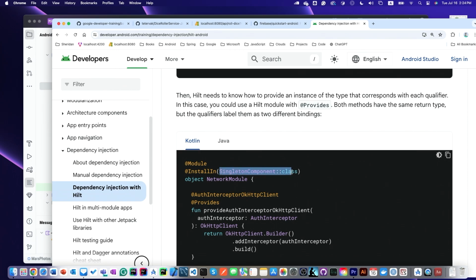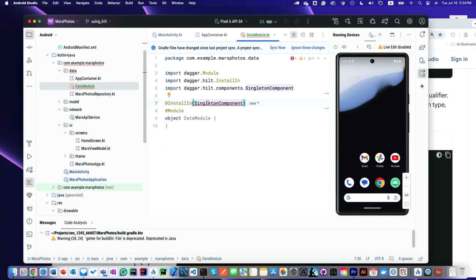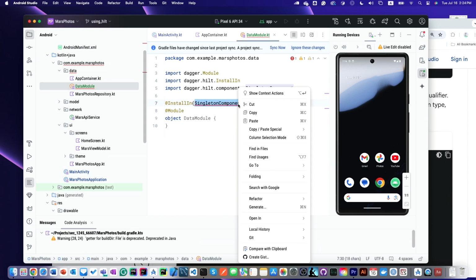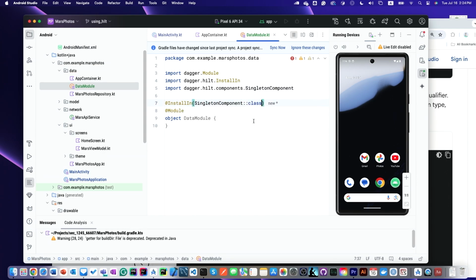Singleton component class, whatever. Okay, this one. Copy singleton component, colon, install in singleton component, colon, class. So I was close, but not quite right. I don't think order is important, but let's stay safe and put the same order as they did.